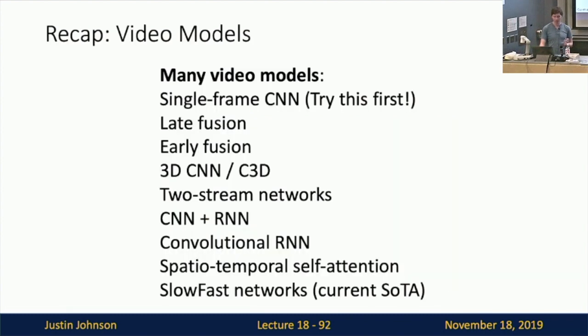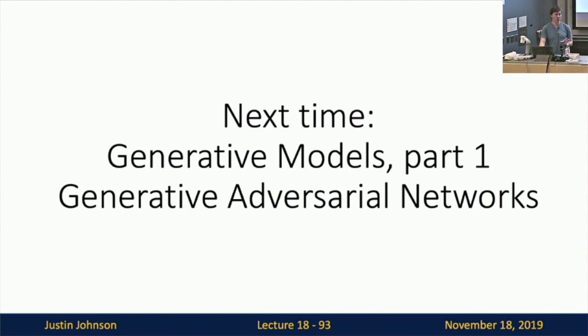So that was our whirlwind tour of video models today. Today we saw many different video classification models, building all the way up to SlowFast networks, which again was just published a month ago, and I think is the current state of the art. So if you're looking to work with video, I think that's a good one to play with, and actually there's code available as well. So that's our brief summary of video models.